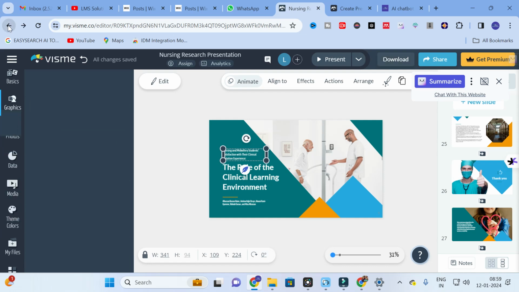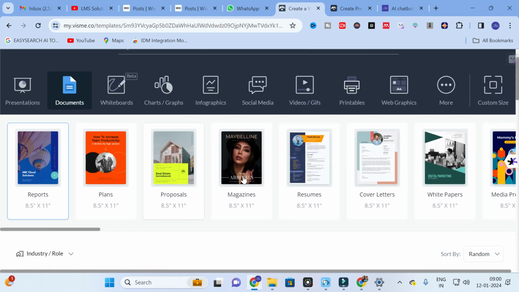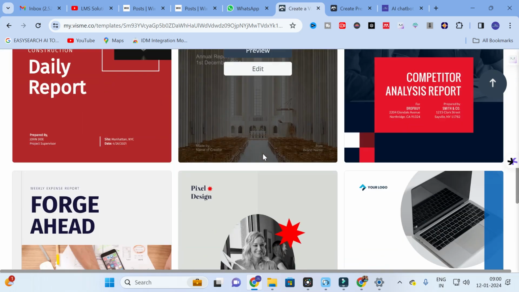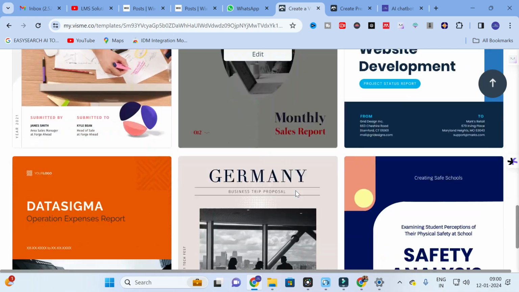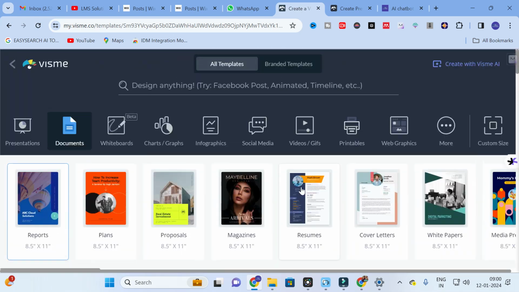So next one is documents. Here you can see this is the documents and resumes, magazines, proposals, plans, reports. Here you can see you can create anything you want. So these are the options available. If you want reports, you can just click on this reports, or else you can see these are the different templates available. You can edit these templates also. There are built-in templates. It's for free, so you can use these templates.